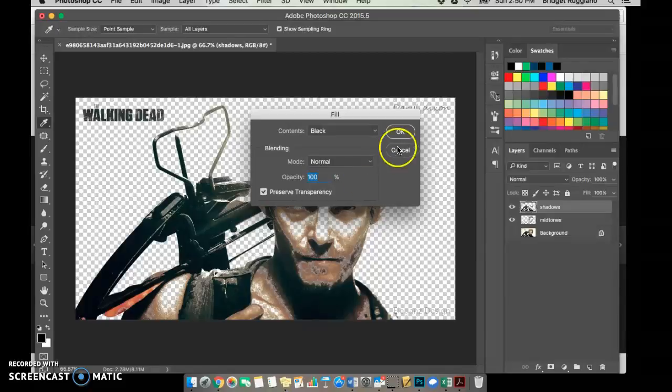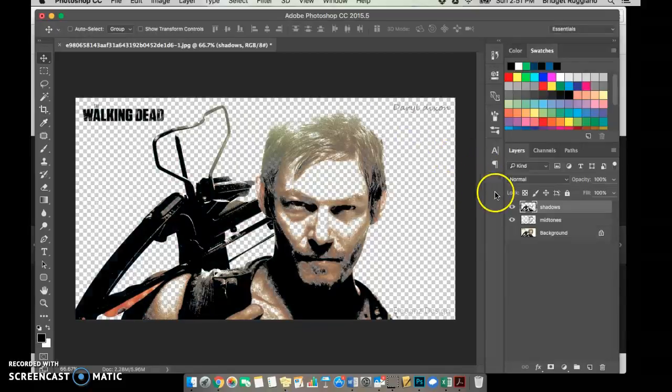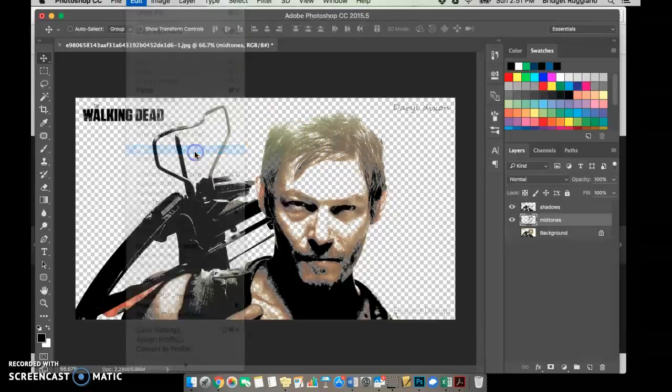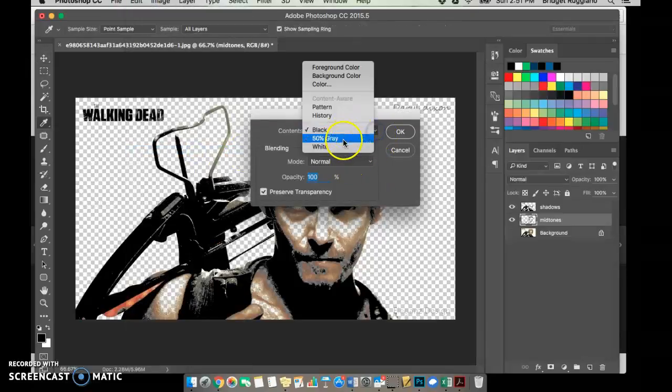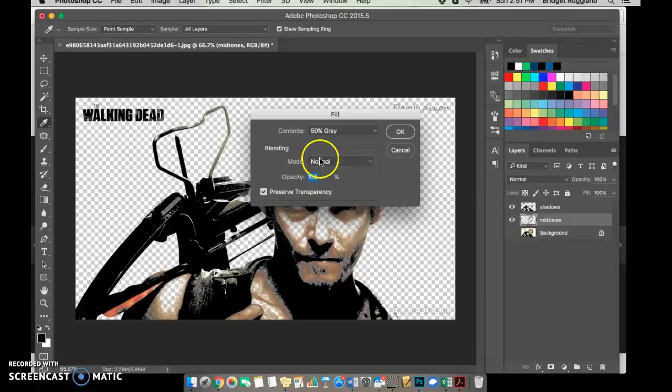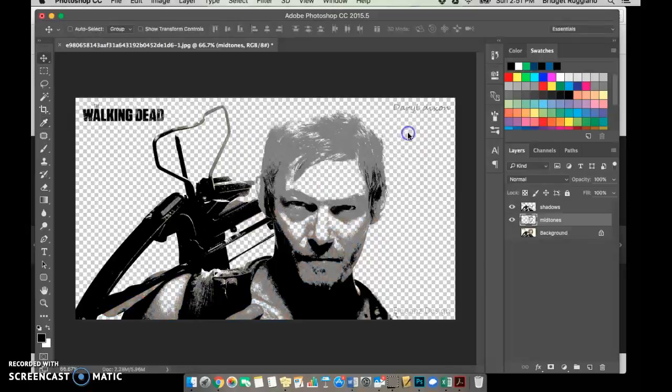And then I'm going to click OK. And then I'm going to click on my midtones, go to Edit again, Fill, and this time I want to fill it with 50% gray. It has nothing to do with these. It's 50% gray, Preserve Transparency is checked, and then I'm going to click OK.